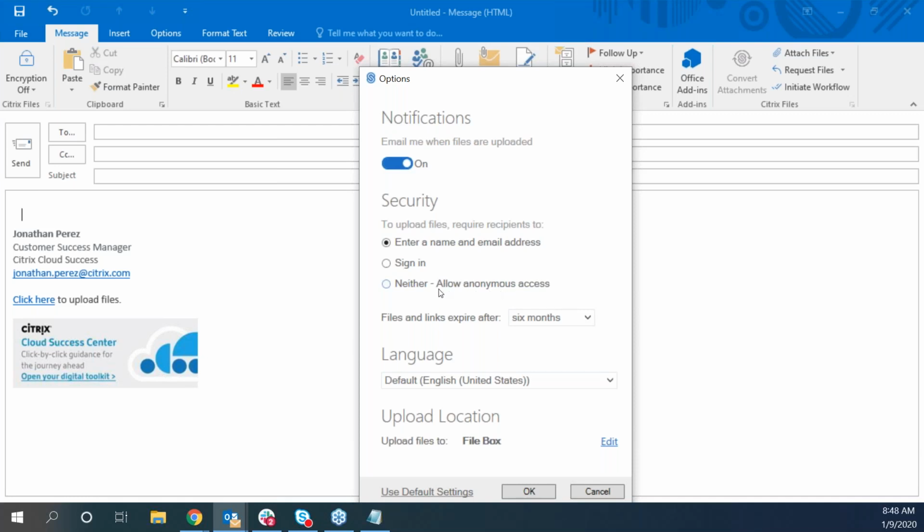So you won't have any kind of visibility on who is the one assigning or uploading those files to your share file. Here you can also add an expiration date to your files and links, so you can go from never to a year, and after a certain time that link is going to expire. And here we have the upload location.